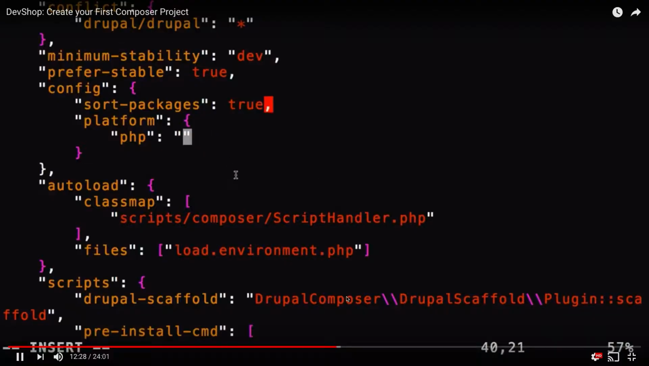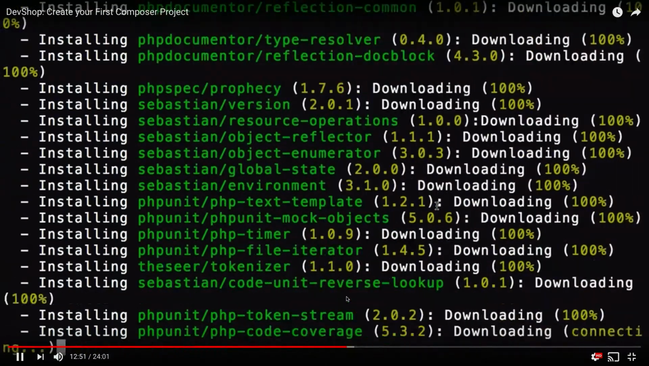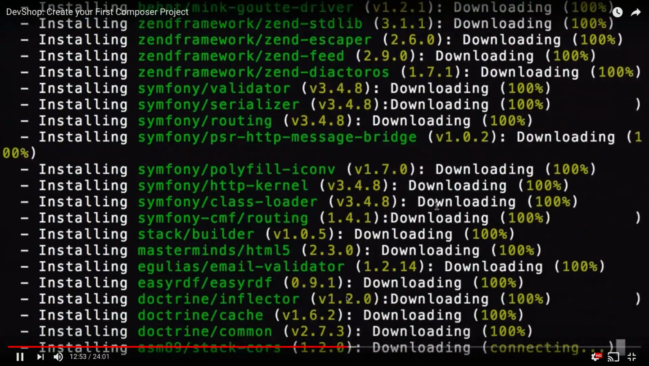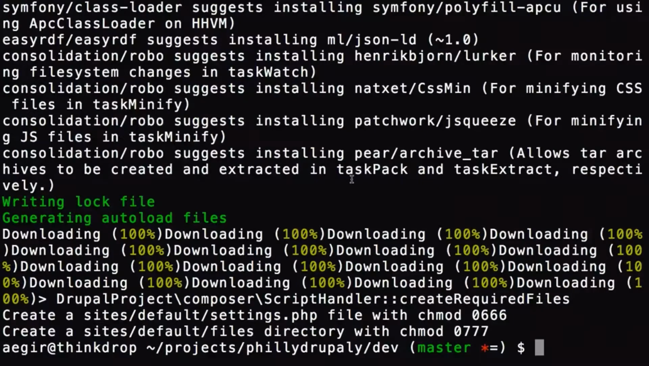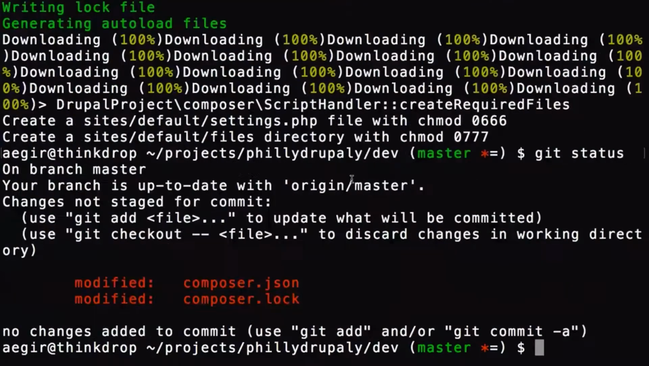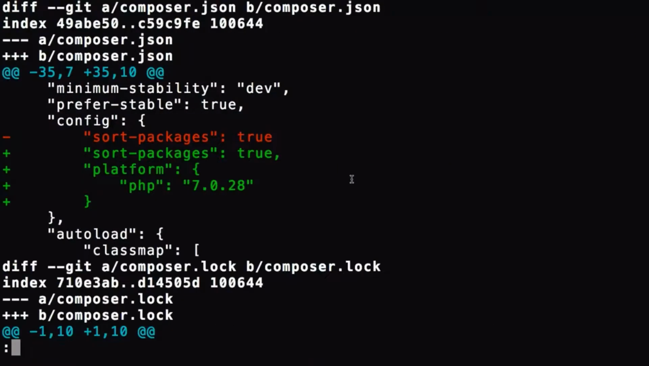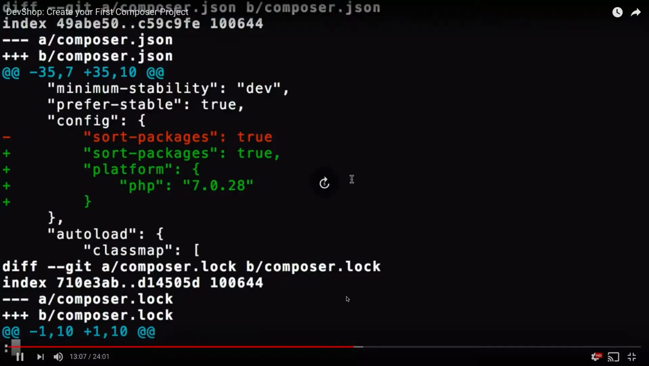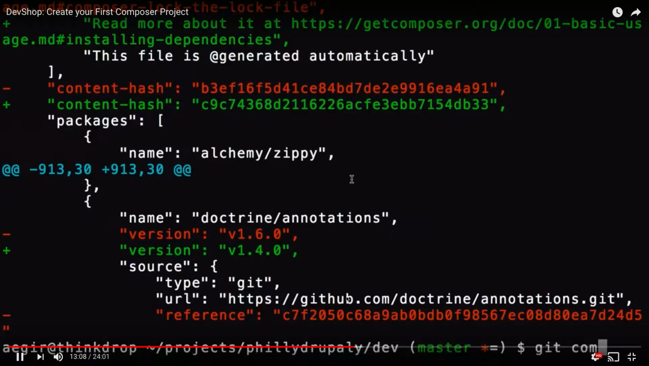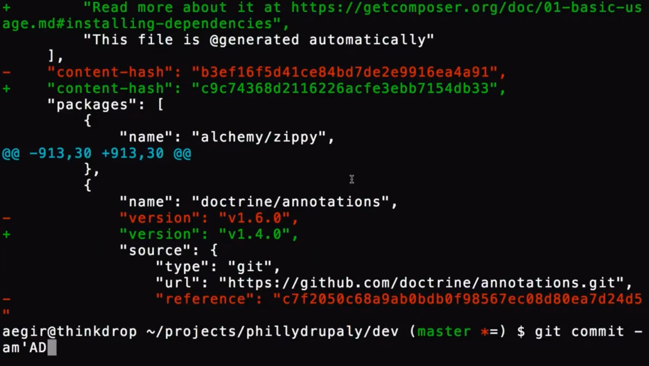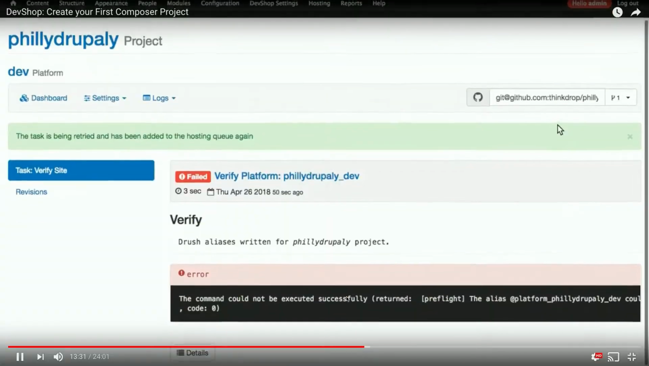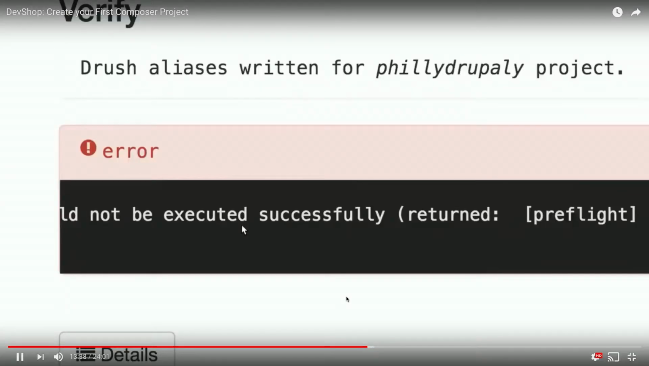So I did that. I pushed the code. I put the PHP version in there. I ran the composer update manually, because I want to do a git status. I see the two files that I've changed. I do a git diff, I see that, and my updated composer lock file. I commit it. I push it and I retry the verify.